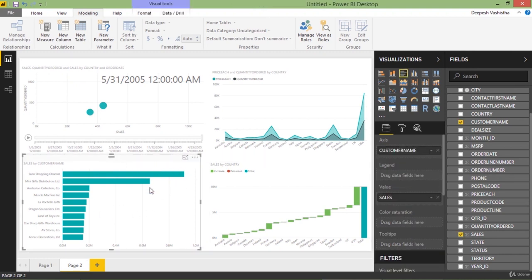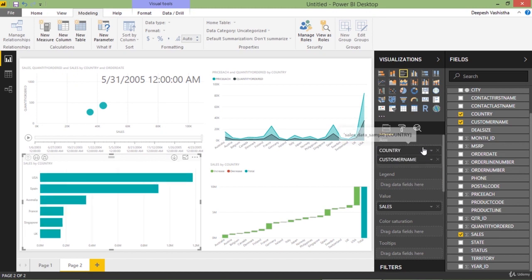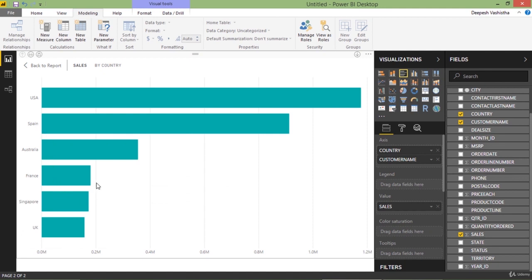So suppose let's take this bar chart of ours. It is right now having customer name and their sales value. Now suppose our requirement is we want to know which country our customers belong to. So we'll add this country on top of the customer name. Now this is what it is showing. The sales are showing on the basis of the countries. Let me zoom it in: Australia, France, Singapore, and UK. And now we want to know which countries are having our customers.